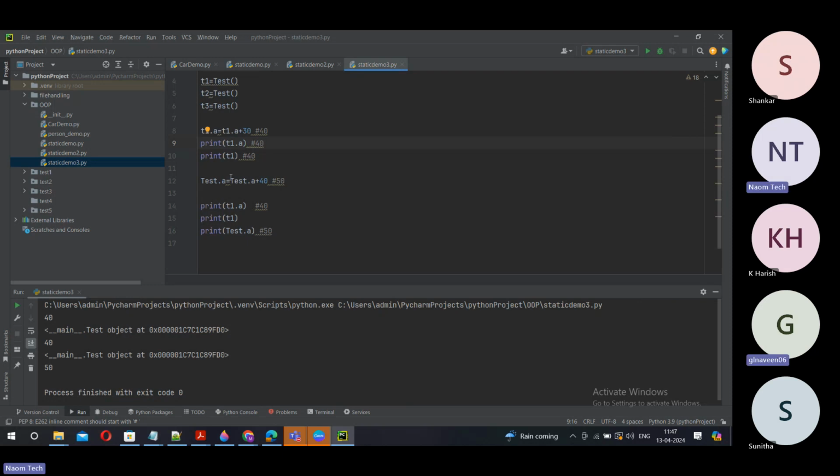See here, what I understood was, if we made changes on class level, these changes should be applicable to all the objects, right? Correct. T1.a, according to my understanding, this also should be updated to 50, right? So still it was 40. So that's what is a bit confusing.